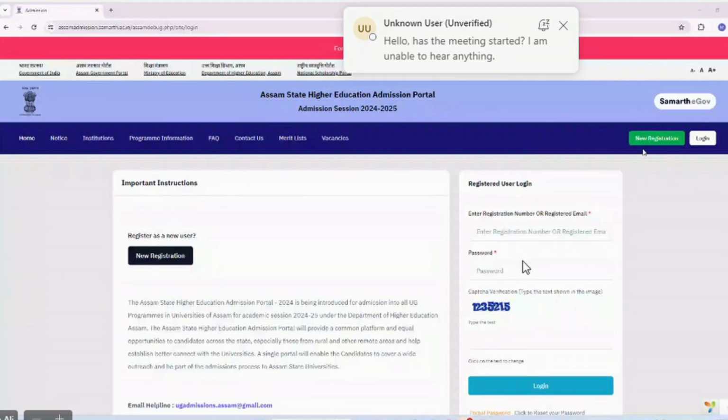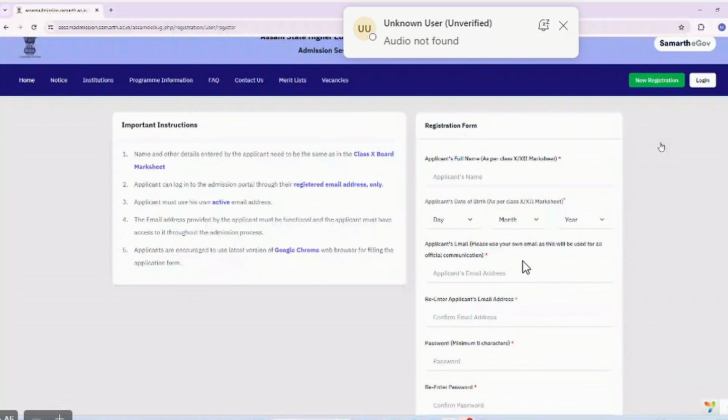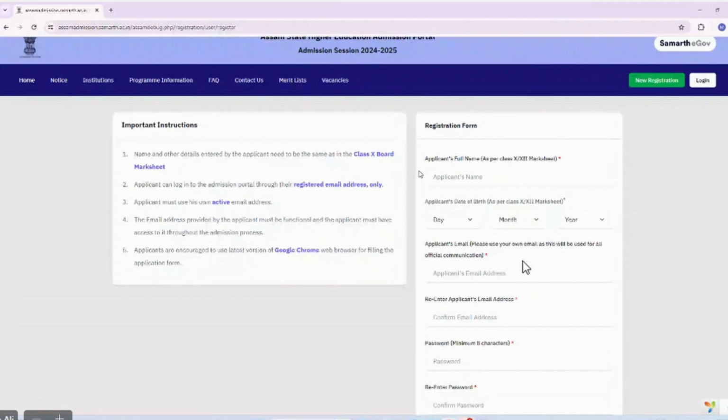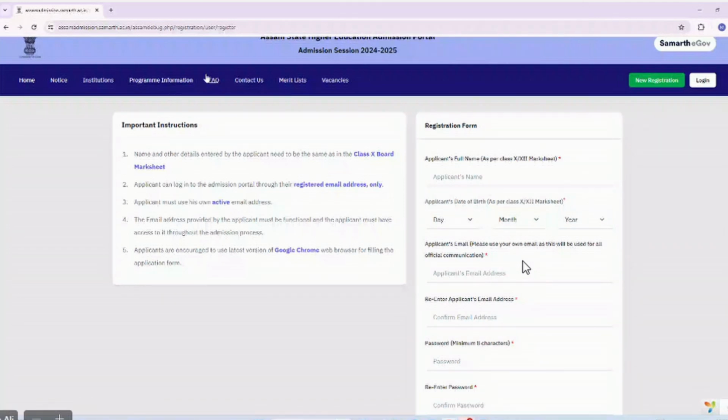I'm going to register myself in the system firstly. So click on the new registration process. Once I have clicked on the new registration, this type of dashboard has been opened. And before that, students also want to check the notices and institution information, like the prospectus of the institutions and the program information, which programs are live now. All the information they can check from the headers of the portal.